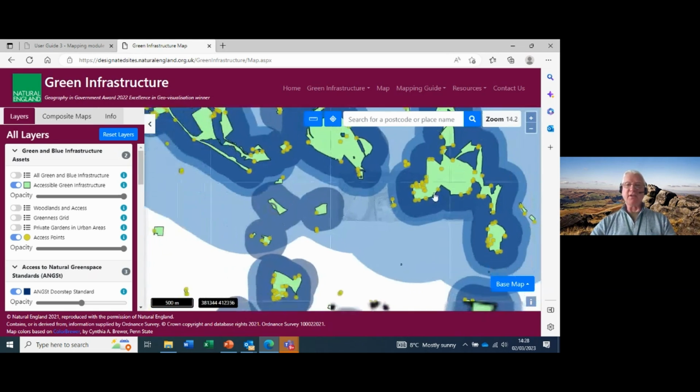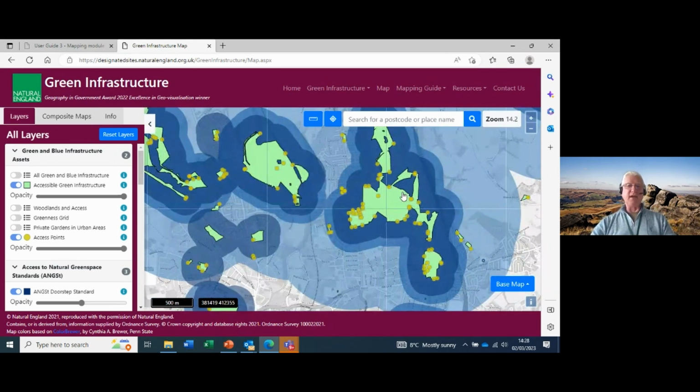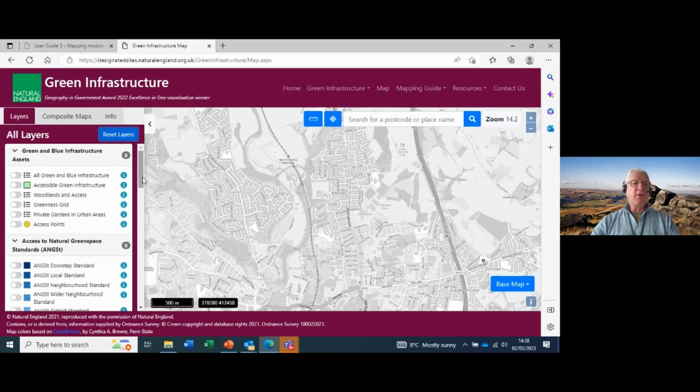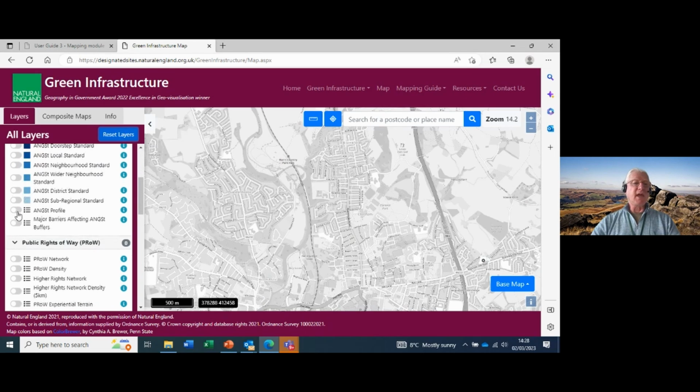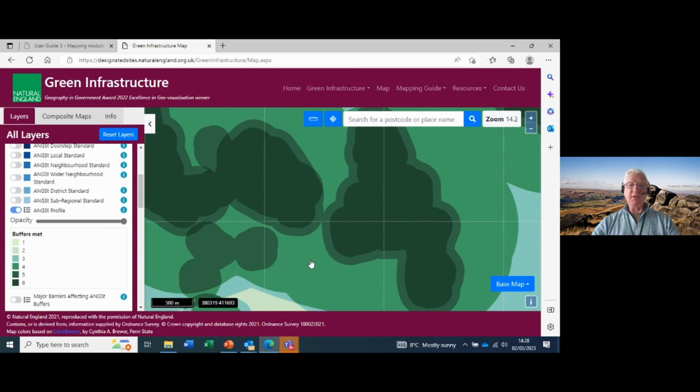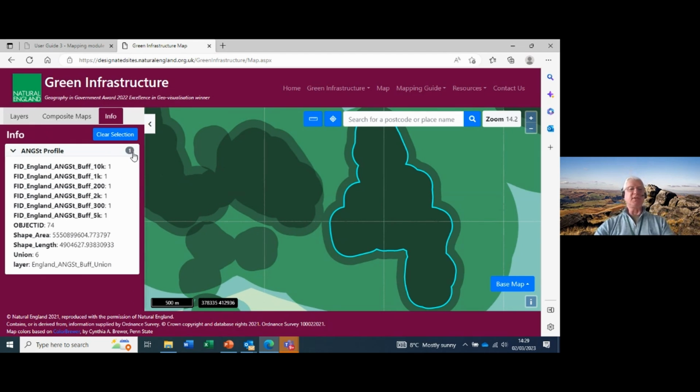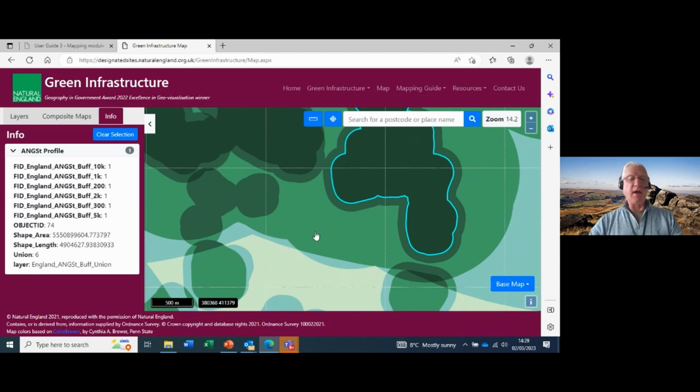If I'm particularly interested in access to that site, that's the kind of thing I want to do. At an England level, we have to generalize it by using buffers. Also in the ANGSt assessment, we have what we call the ANGSt profile, so we can start to understand which places are in what buffers. In this particular case, the spot I've just clicked on is covered by all 6 buffers, so it has the maximum ANGSt profile that we can have.